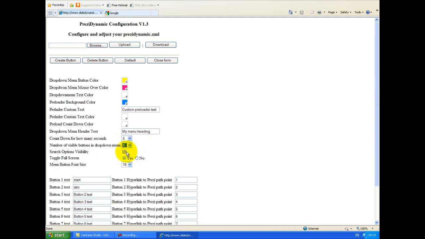There is a search function which you can turn on or off in terms of its visibility. If you have a very large Prezi, this search function allows you to search within the text of each menu item. So if you've got hundreds of buttons, a very large Prezi with lots of path points, and you've created text on each button, you can enter a word that's contained within one or many of those buttons, and it only shows you the buttons or hyperlinks, path links, that have that word in. So it's a very quick way of finding the link that you want.